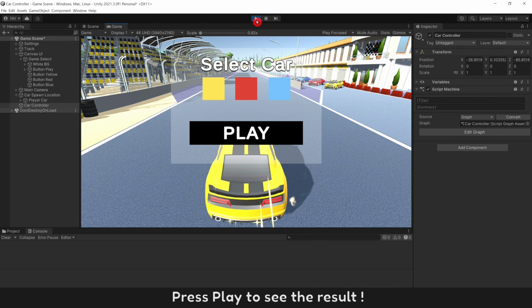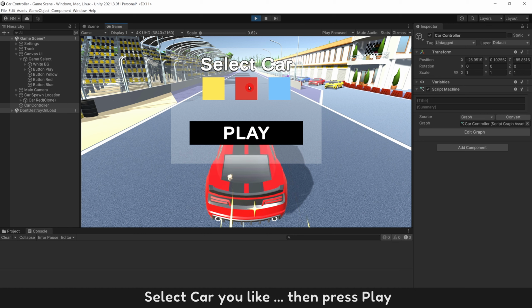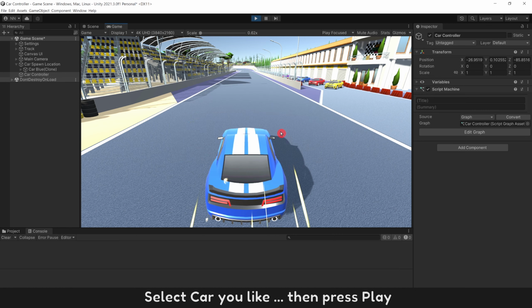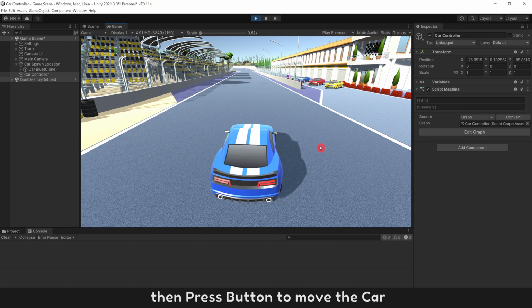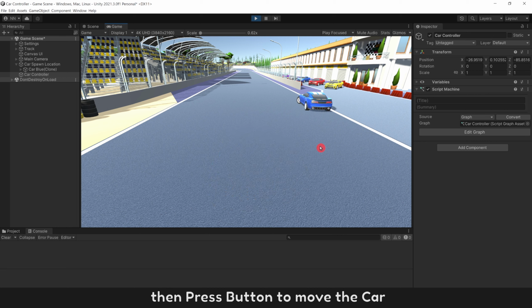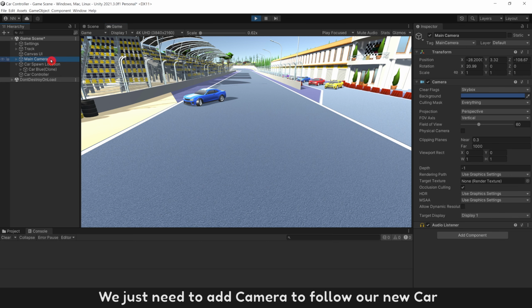Press play to see the result. Select the car you like, then press play. Then press buttons to move the car. Everything works well. We just need to add a camera to follow our new car.